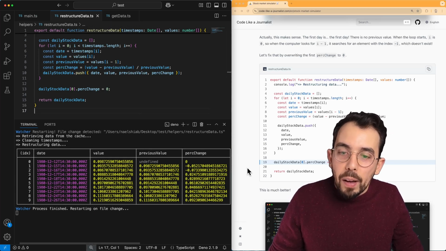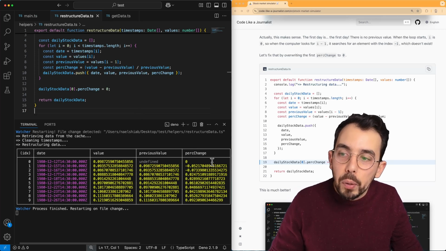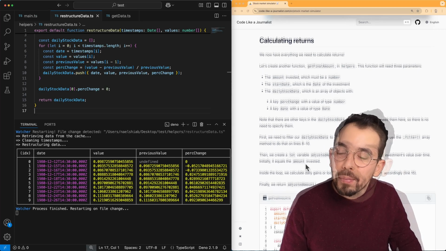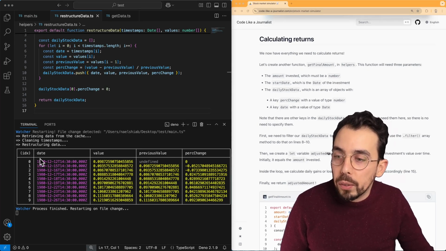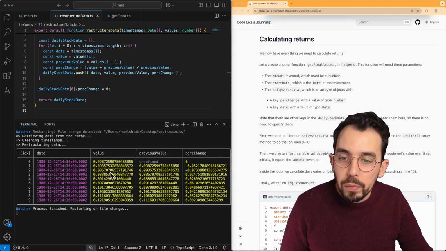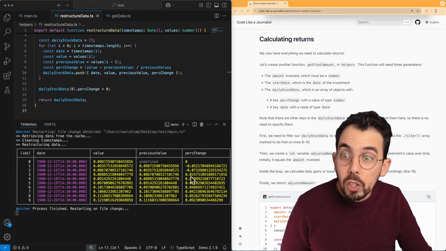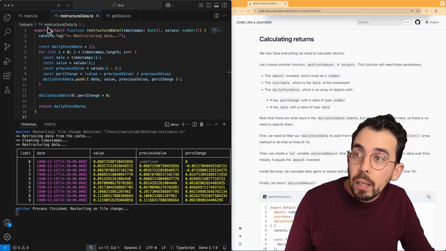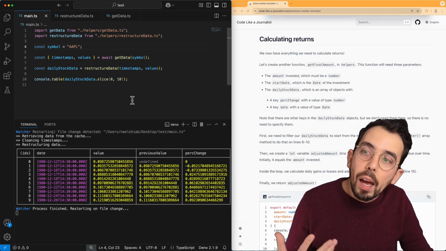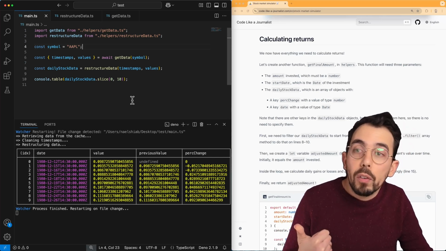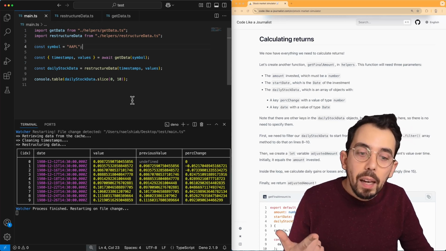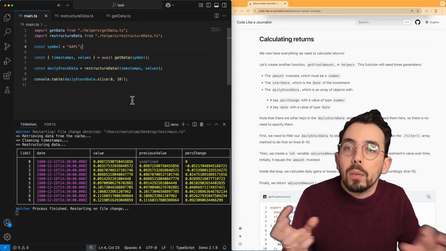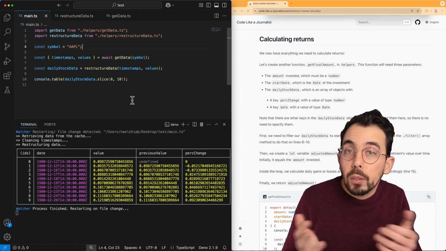So now that we have our percentage change, our daily percentage change, I think we are ready to calculate returns. We have our data, we have the daily stock prices with the value, we have the daily percentage change, so we can use that now to calculate returns. The idea would be to create another function with an initial amount of money, a starting date, the date of the investment, and then the daily stock data. And with these 3 parameters, we could calculate the returns.